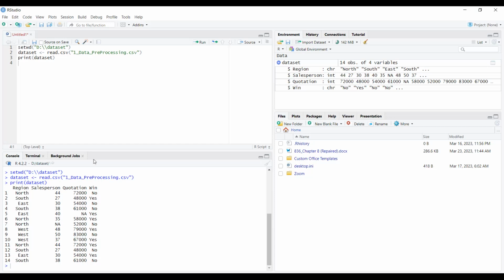Let's first focus on the salesperson column. To access this column, I have to give the data set name. So data set name is dataset dollar. You can see all these four columns are available to select. I want to work on the salesperson column. So I'm saying dataset salesperson equal to dataset salesperson. I'm saying whatever value you have, the same value.